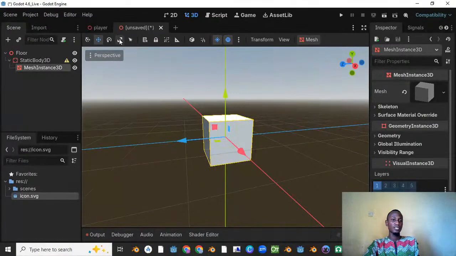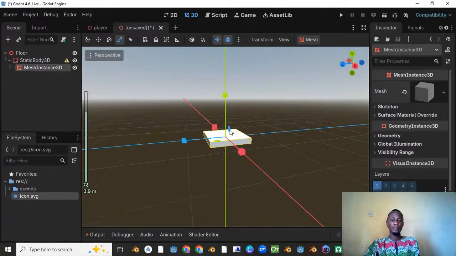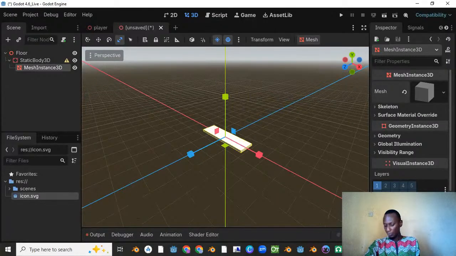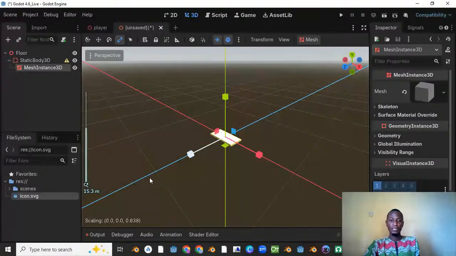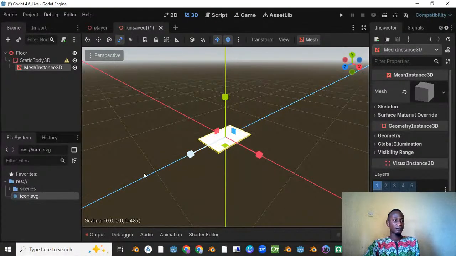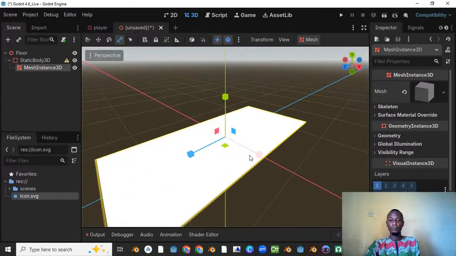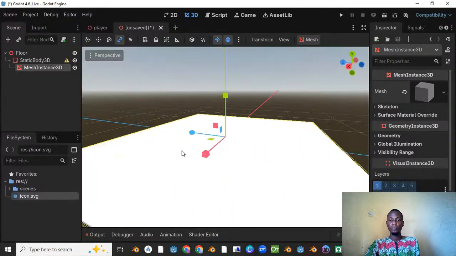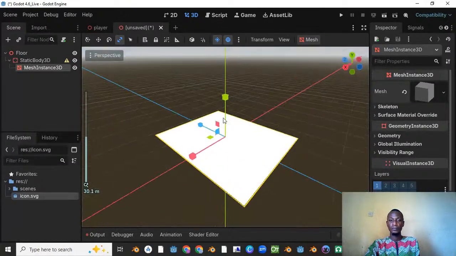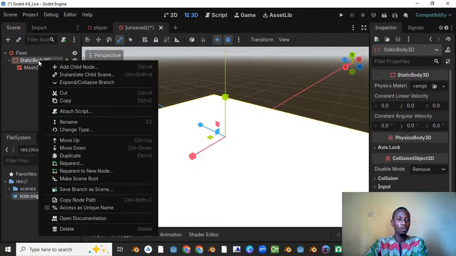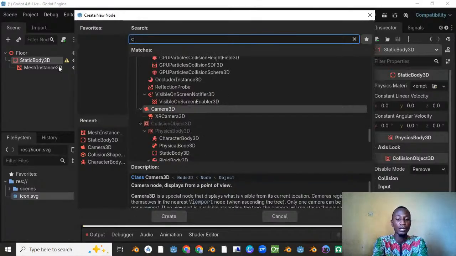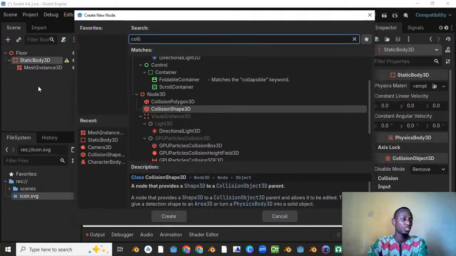So I'm going to select my scale tool here and scale this down to this place. I'm going to scale this out. Let me keep scaling out like this. Once I do this, I'm going to right click and add a collision shape. You have to add a collision shape before this particular triangle warning will go away.